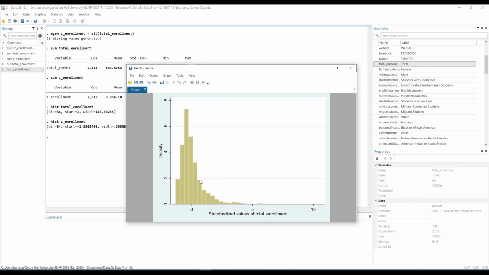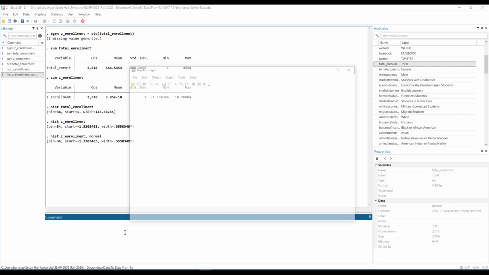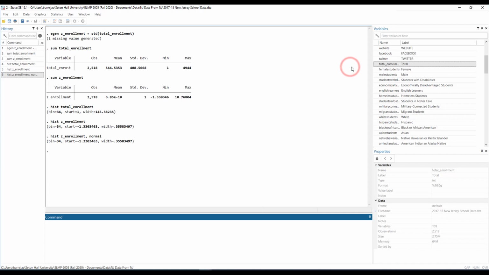So standardizing the variable made it a little bit more normally distributed, but not completely. And if you wanted to compare that, you can just use this option, and it will show you what a normal curve would look like for this variable. So you can see it's still not completely normal, which just means that you have to be careful how you use this if you wanted to use certain statistical tests or something like that. So that's all there is to it.